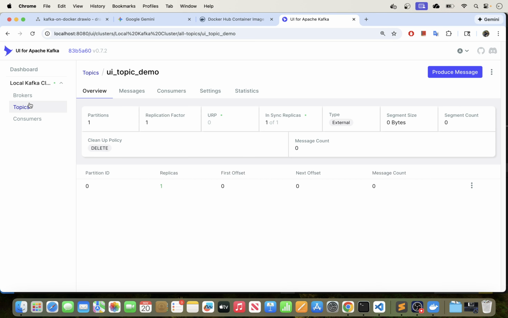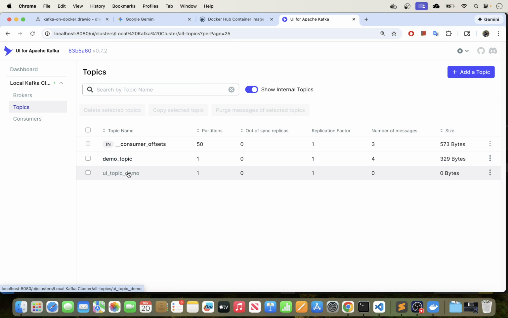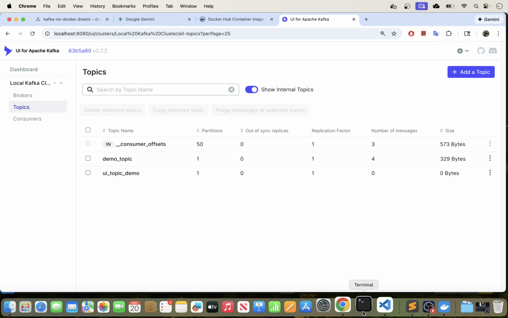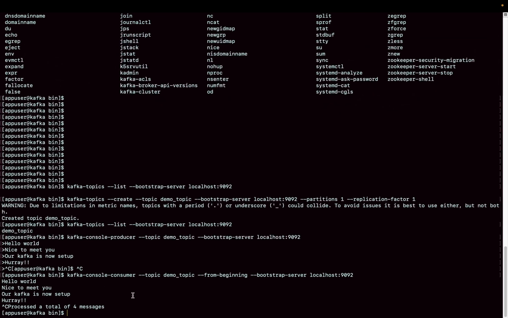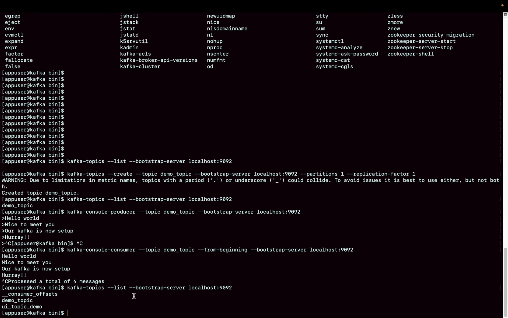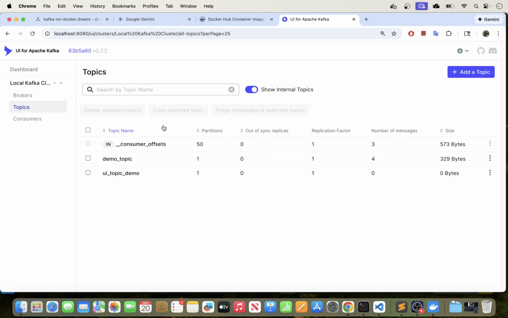Now if you go to topics, you see that we have one topic created here, UI topic. If you go back to our terminal and list topics again, we should be able to see that additional topic created. You see right here, UI topic demo. So it syncs. Whatever you do in the UI also syncs with your terminal.